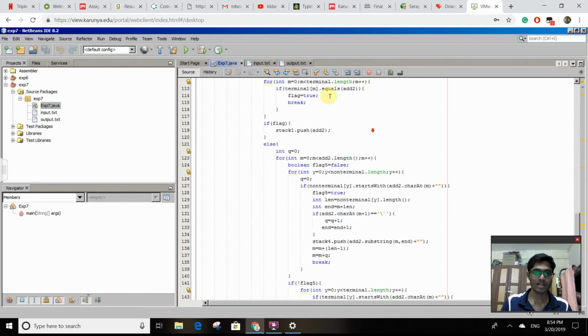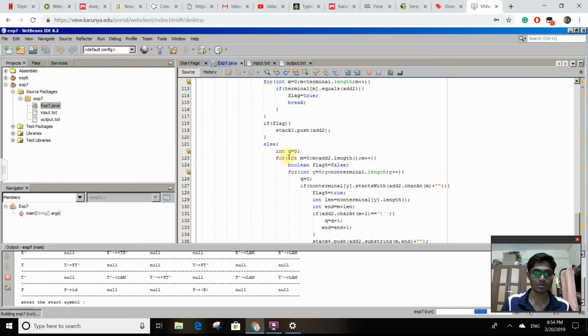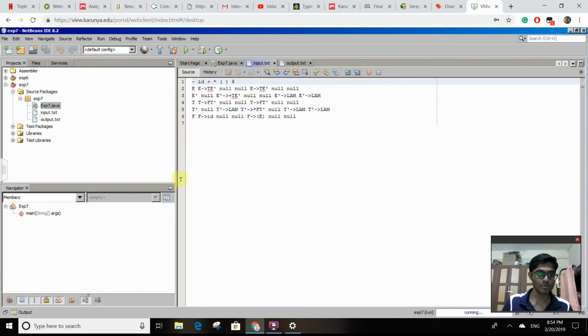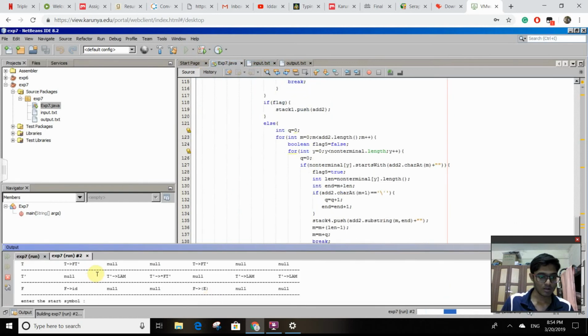When I run this, you can easily understand that. In the input I have taken these as the non-terminals, and these will be the terminals. It is not kept under a proper table, sorry for that. Let's run the code now. As you can see, I have printed the table here, whatever there is in this input.txt, and these are all the definitions for that, and this is the parsing table.